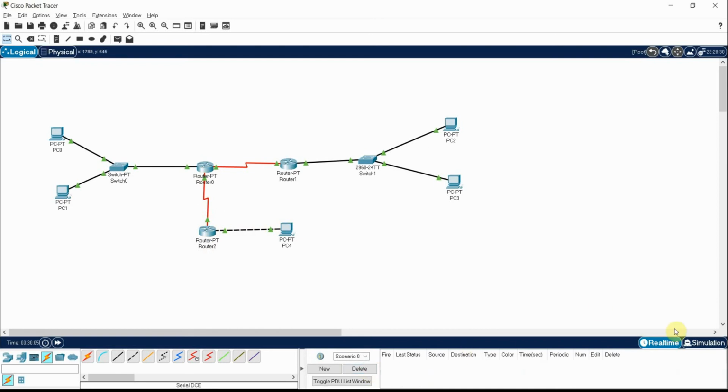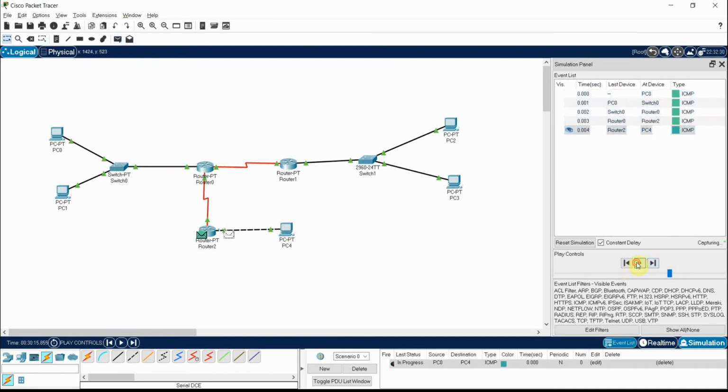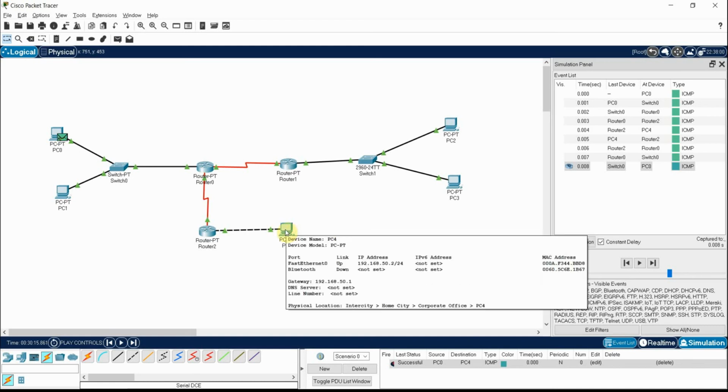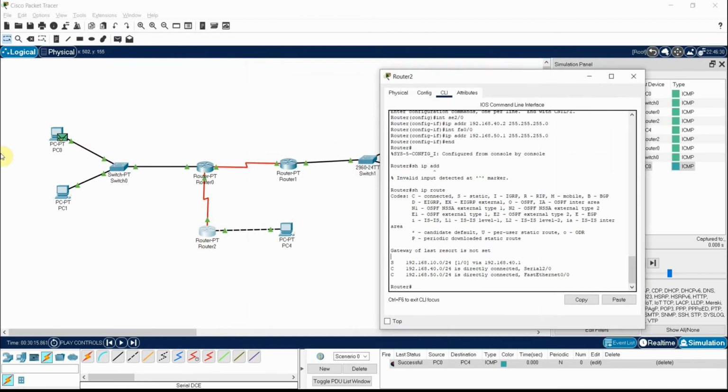Okay, let's see in real time, this PC to this PC, this is going to be successful. Okay, sorry, as I told, we have configured just now, so I'll show you. We configured here, so via 10.1 is this router's, and 40.1 is this router's. So this PC knows how to send the message to this PC. So this is successful.